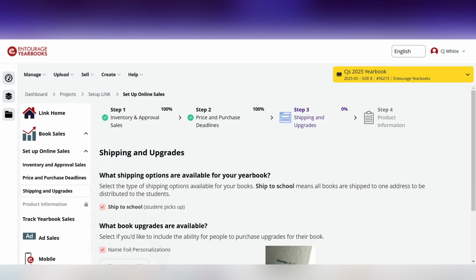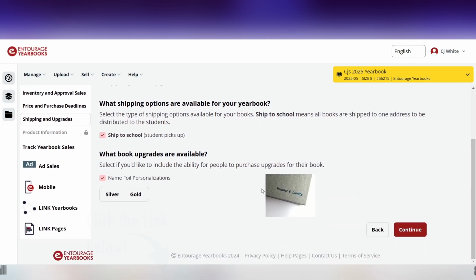In this step, it will ask you where you are shipping your books to. Most schools have the default set to ship to school with no other options. If you want to know about other options we offer, please contact your sales rep or call the number below. You can enable certain upgrades to your store, such as nameplates. These upgrades do not cost you any money, since the parents are the ones who pay for their own upgrades. You can check or uncheck these upgrades to allow them or hide them from your store. Let's hit Continue one last time.